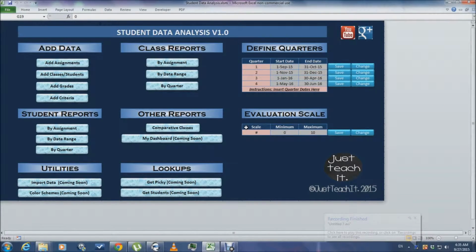Welcome to our second tutorial of the student data analysis application. In this tutorial we're going to go through the data addition screens of this application.